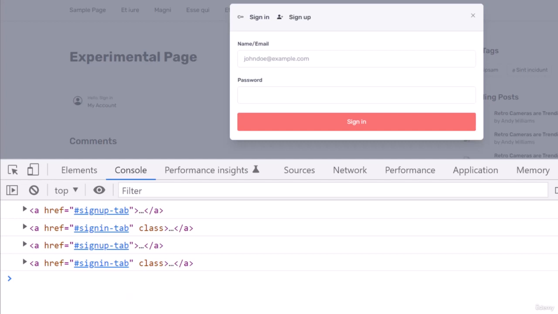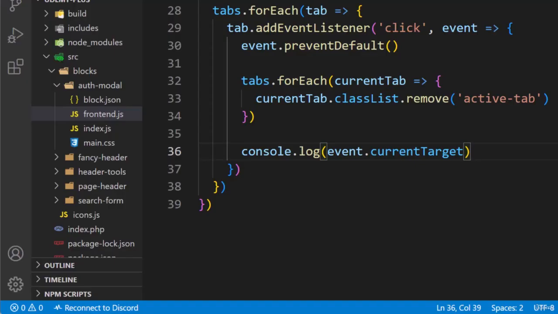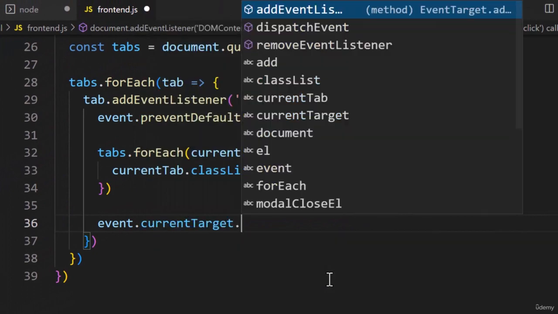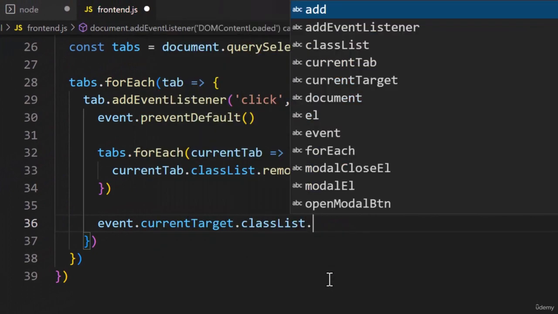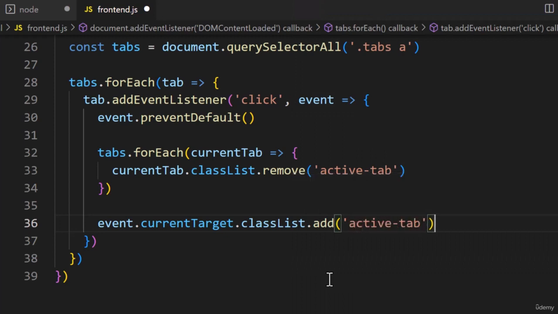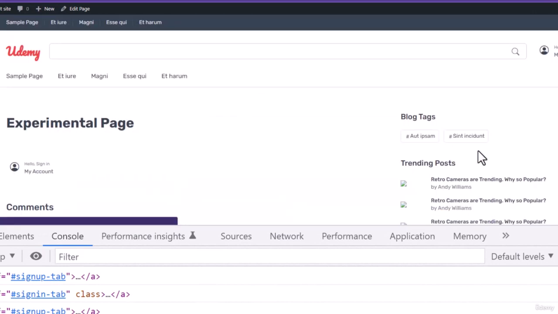Back in the editor, we're going to replace the event.currentTarget property with the following function: event.currentTarget.classList.add('activeTab'). After adding the class, let's try testing the links again. Head back to the browser.